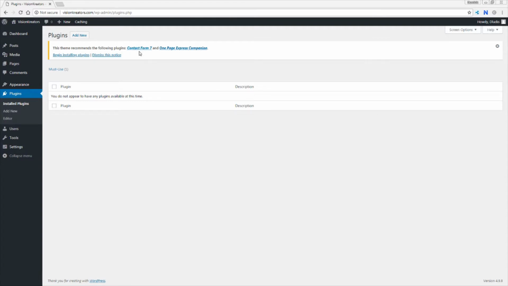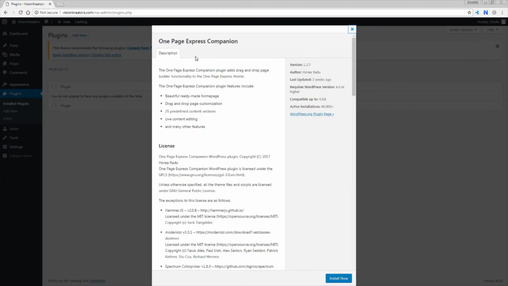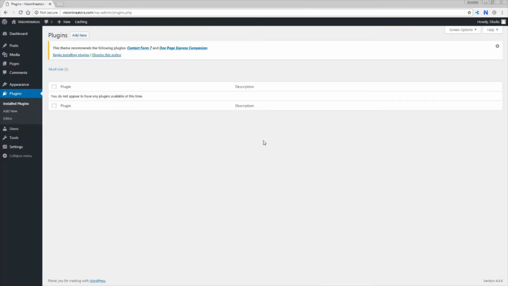I actually have another contact form we can use. But we will go ahead and install the One Page Express Companion. And this is going to help us with the functionality of our website. It gives a little bit of description about the different things that it does. But we'll just go ahead and click Install Now.